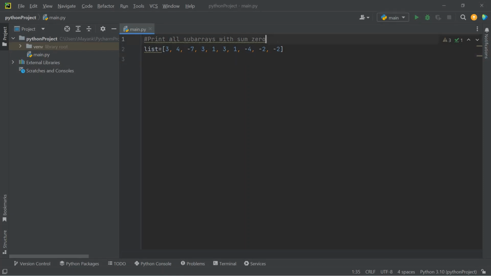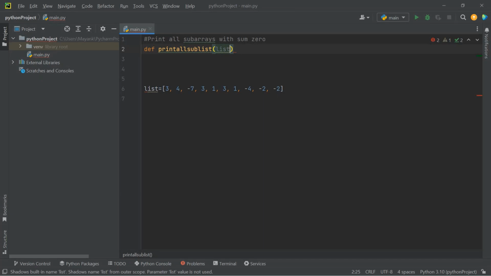We have already solved two problems with the same approach, so it will not be that difficult for you to solve this particular problem. We just have to make a function. Let me call this function print all sublist, and now I'm going to pass a list inside this function. As you know, we have this list over here with several elements, so we have to print all the sublists. Okay, so first of all, I create an empty dictionary.